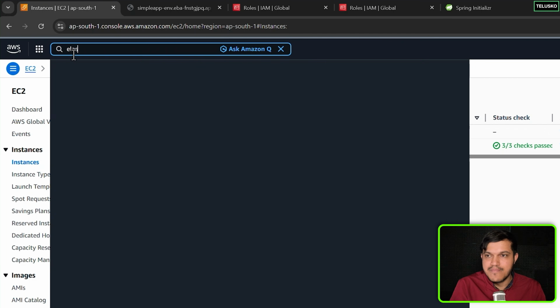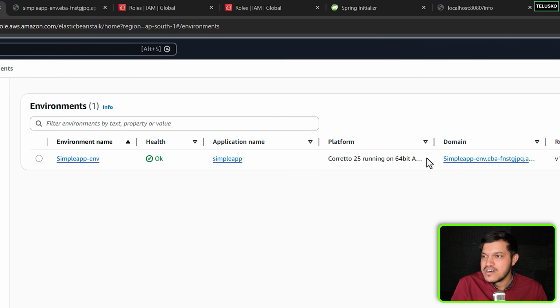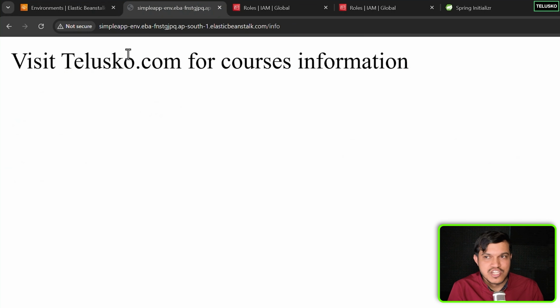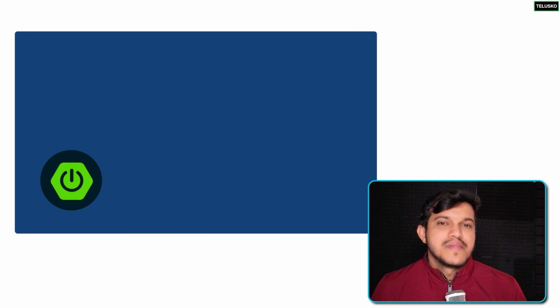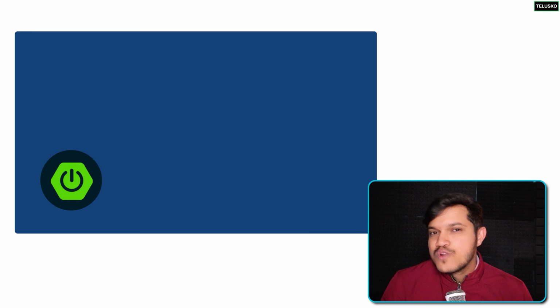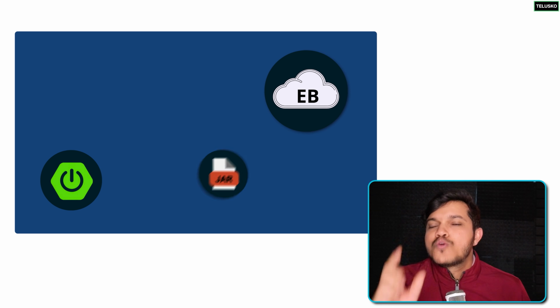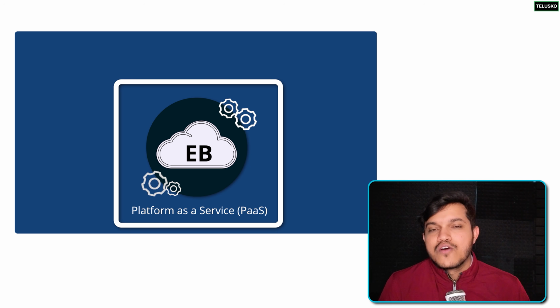So if I get back here to Elastic Beanstalk, we have an option here. This is the application which is executing, and this is the domain, and we were able to also access the application here without any problem. You can see here, welcome to Telusko Learning. So this was our first application which we were able to deploy. So far what we have seen is that we could build a basic Spring Boot web application, and that we could successfully deploy with Elastic Beanstalk, right? We just generated a jar file and simply uploaded the jar file, because Elastic Beanstalk comes under platform as a service. It will take care of the rest of the things.